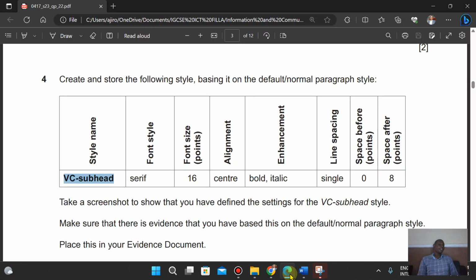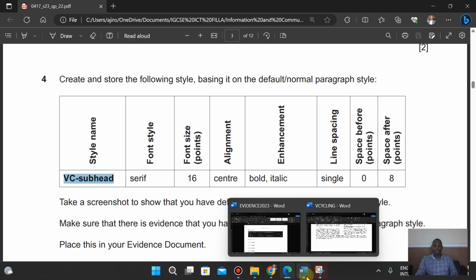Font style, serif. We have the serif, we have the sans serif. The serif have the edges being curved, right? And a good example for this kind of font is the Times New Roman. While the sans serif, they have straight edges. So please, you need to know the difference between the serif and then the sans serif. A good example of the sans serif is the Arial. So for serif is the Times New Roman.